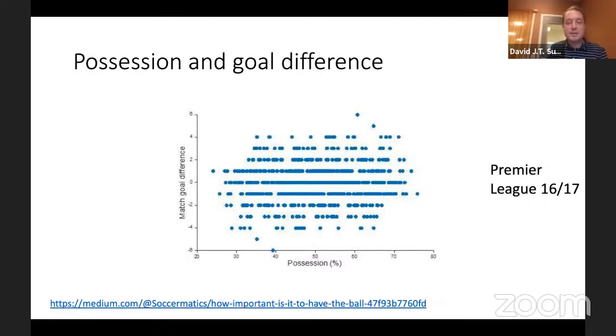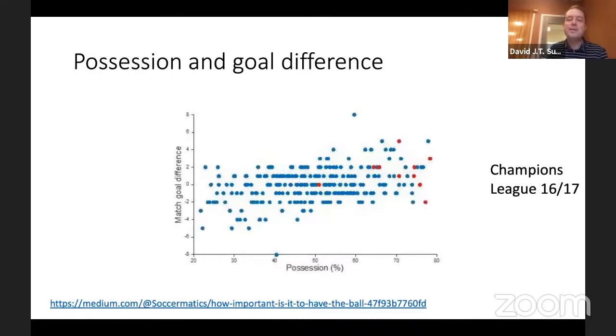So although it might seem obvious that passes and shots should be correlated, goal difference and possession is not typically correlated. Sometimes it is in football, sometimes it isn't. In Premier League 16-17, it wasn't. And in the Champions League, it was slightly correlated. So there's a slight line there.